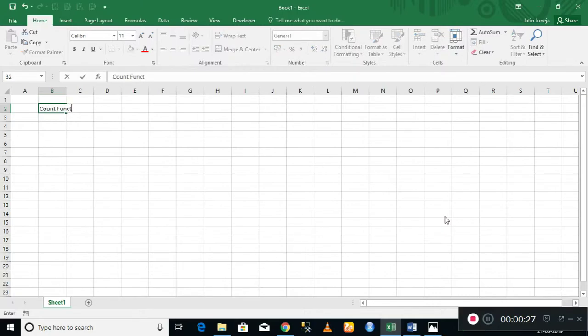Count function. So what does count mean? Count means counting the number of records or entities present in our data set, or in a particular row or in a particular column.